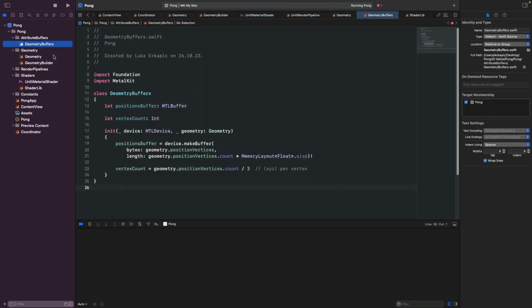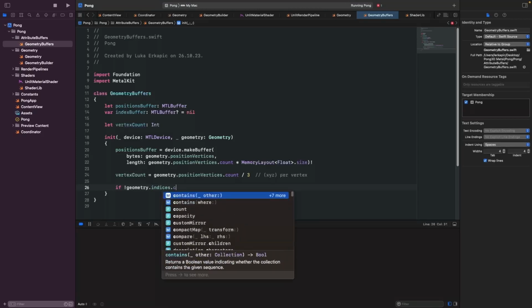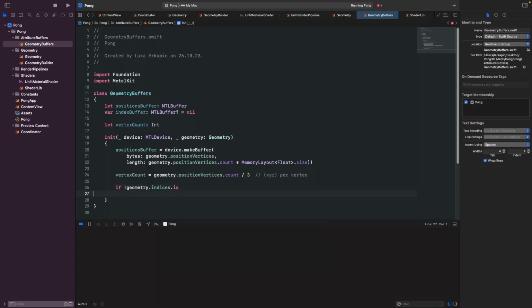Okay, so in our geometry buffers, we're going to have another buffer. So I'm just going to call it index buffer. It's of type MTLBuffer, and let's just say it can be nil. So when are we going to create it? Well, if we have some indices data, so if geometry.indices.isEmpty, and here notice negation, so if it's not empty, then we're going to create this index buffer.